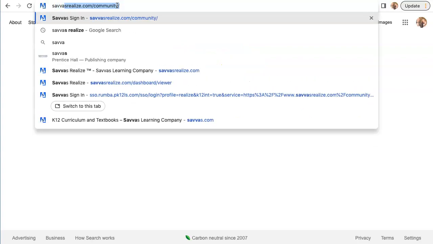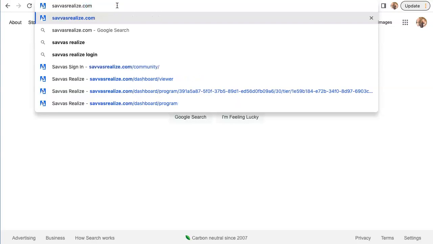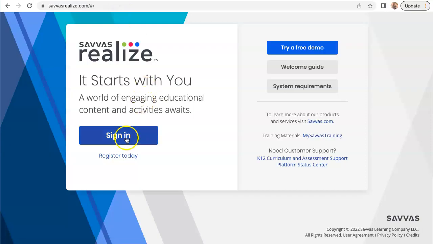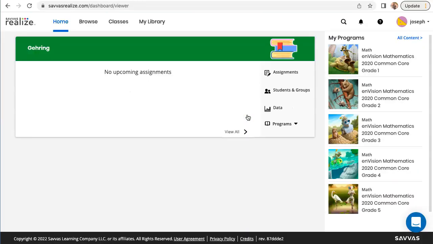It's savvasrealize.com. Go to Sign In. Everyone's password should start out as math@123 unless it's been changed. And your screen will look something like this.